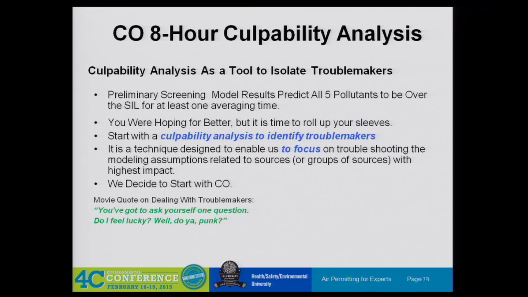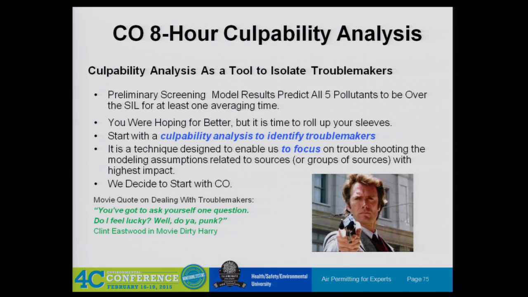So let's look at where we are by seeing what we put in the model and then focus on where we need to go with the sources. And this is just dealing with culprits. Probably the best person that ever dealt with culprits was Dirty Harry. He knew how to deal with a problem.